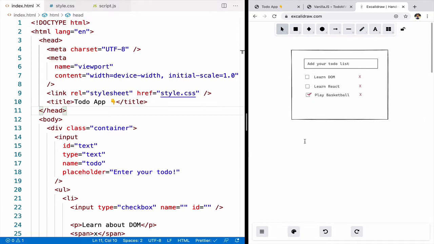So here we need to store two information. Name of the to-do list, that is going to be something like learn React, and it will also have another information that is done, which means whether that to-do list is completed or not. And in case of learn React, it's not completed, so I'll say false. So these are two information that we need to store for each to-do list. And for these, we can say name can be learn React and is done is false. Name can be play basketball and is done is going to be true.